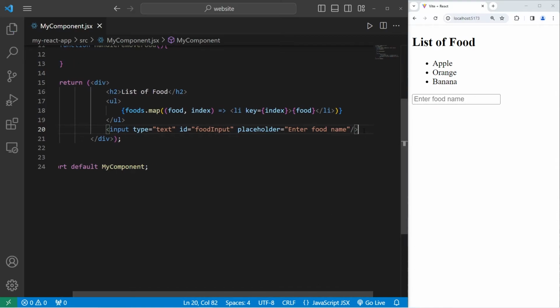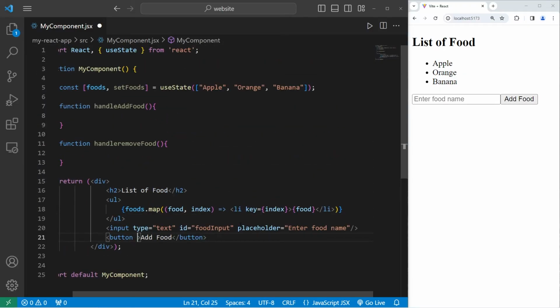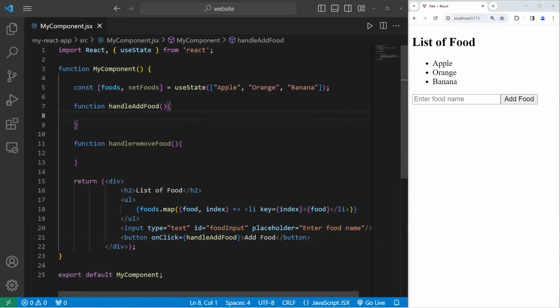After this input element, let's create a button. The button will have text of add food. With this button, I will set the onClick event handler equal to a callback to handle add food. Let's work on the handle add food function.